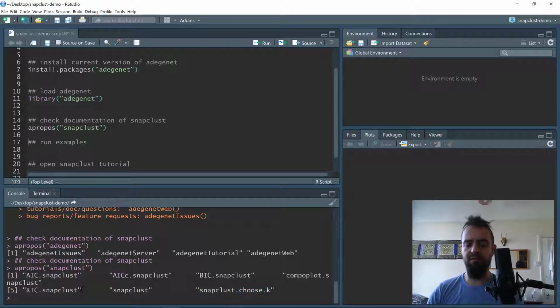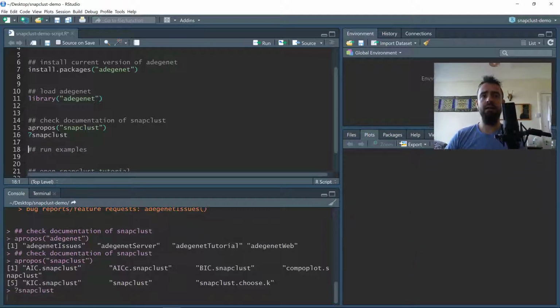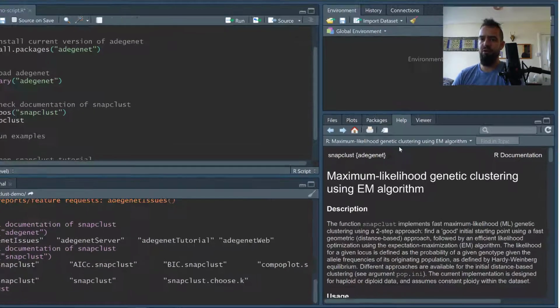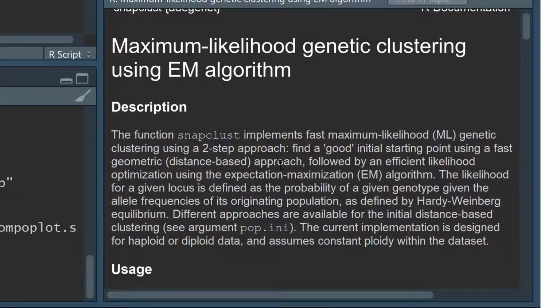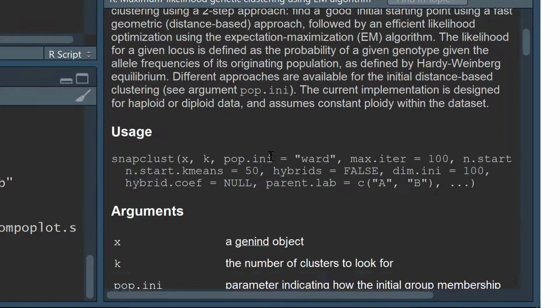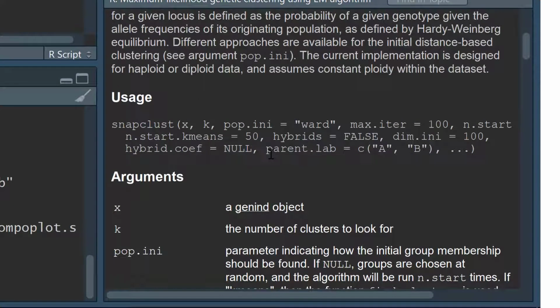So I'm going to check the first one first, and I'm going to add this here to the script: question mark snapclust. Let's evaluate this and have a look at the documentation. Okay, so there's a bit of blah blah telling you what the method is. There's also some details further down, so I encourage you to check it out, especially if you want to know more about the different modes you can use. There's one for the basic clustering and one to look for hybrids.